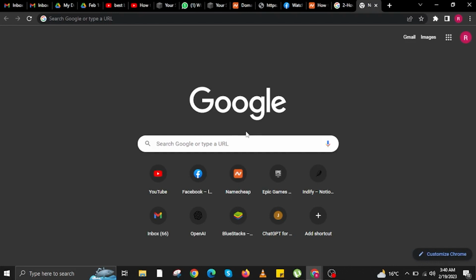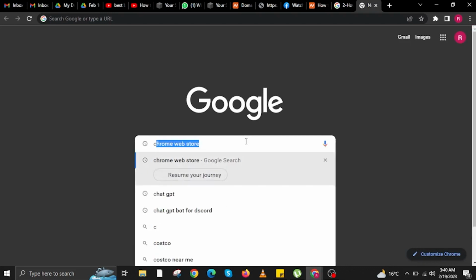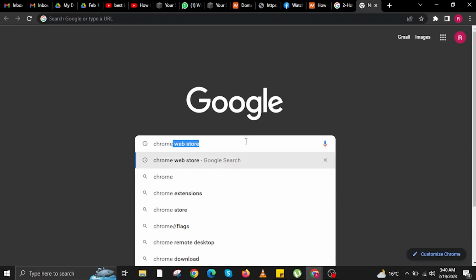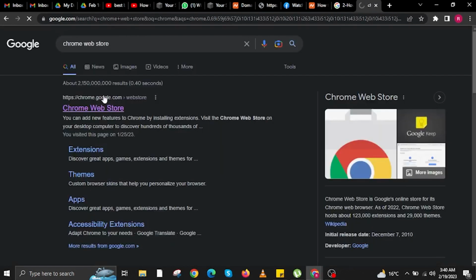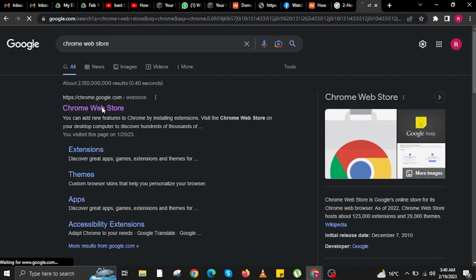Once you are here, you're going to search in the search bar for Chrome Web Store. This will allow us to open chrome.google.com's web store. Once the results are out, click on the first link that appears.